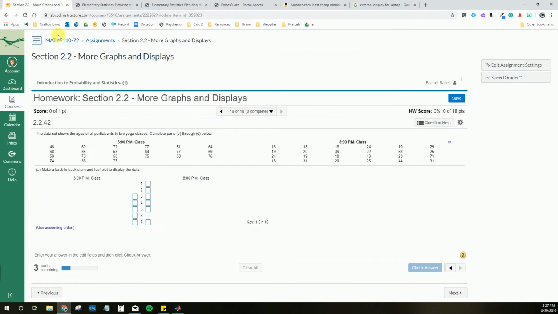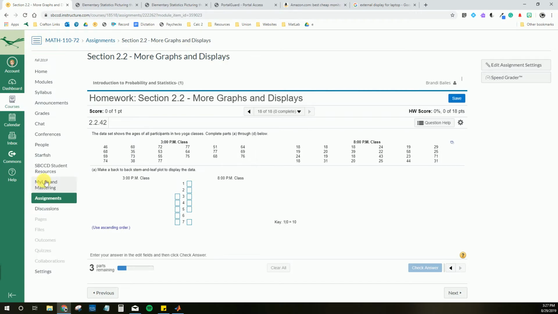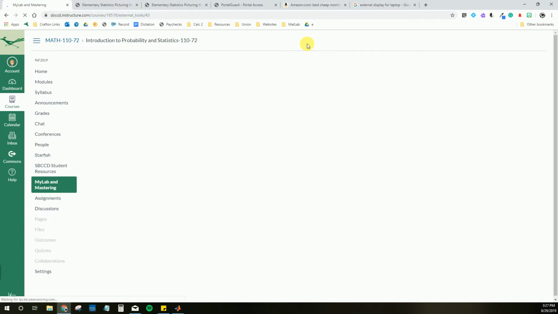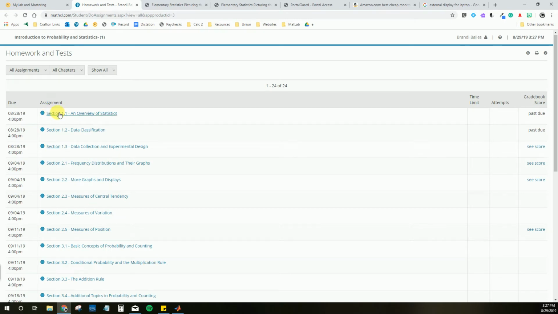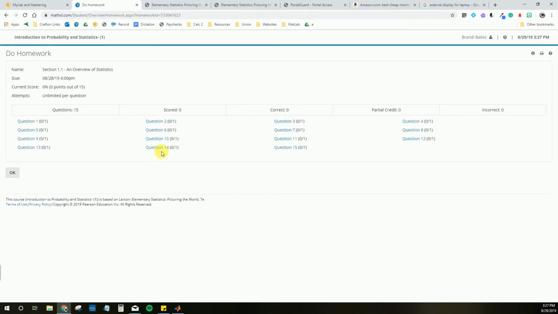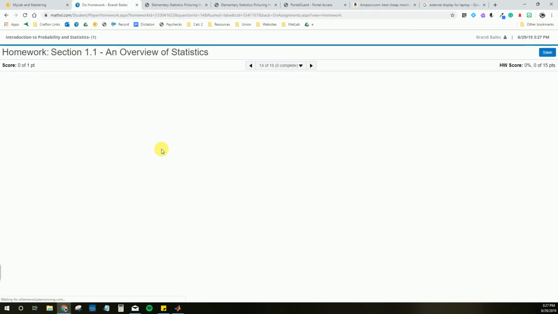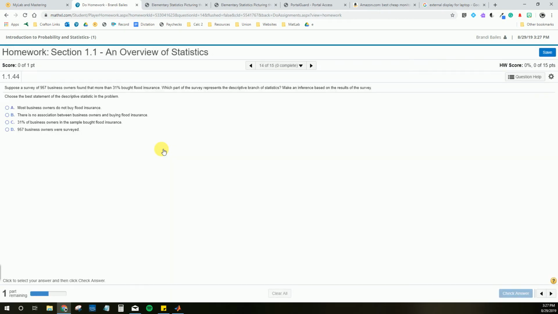So the best way to avoid doing that is to go to the MyLab and Mastering tab. Select the All Assignments. And then open the assignment through here because it's no longer embedded inside of Canvas. So the Canvas menu goes away and now you have full screen for your homework. So it's much easier to read and to do.